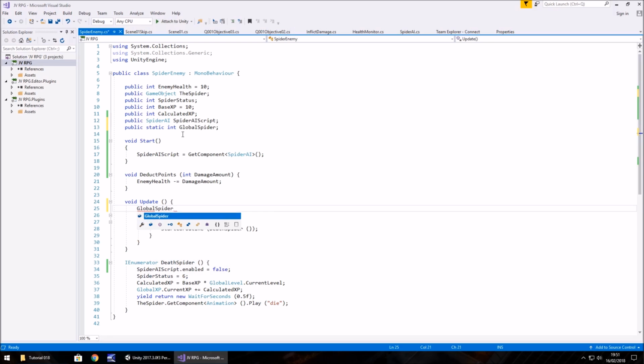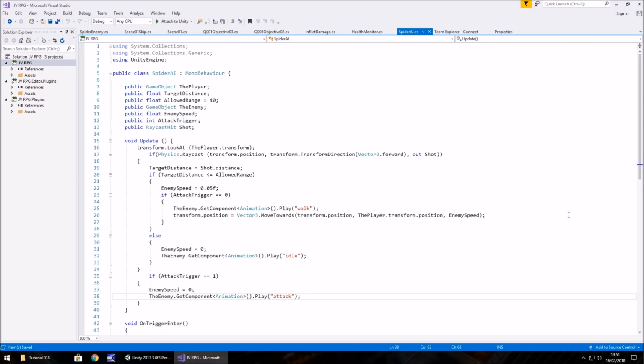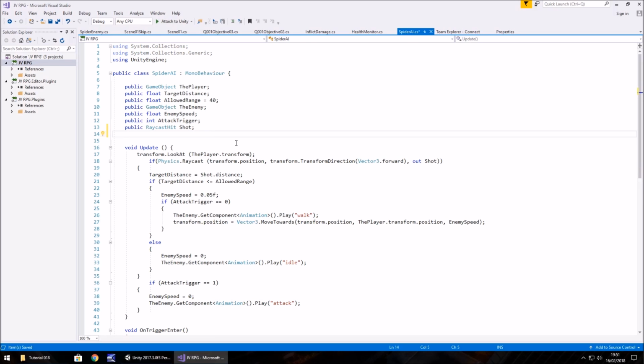Global spider equals spider status, semicolon, and save. So next we need to deal with spider AI, which is this one right here. So let's open that one up, and we need to create another variable here. This one we're going to call dealing damage, and the way this is going to work is we're going to basically start a coroutine when the spider is dealing damage to us, and it's basically going to hurt us.